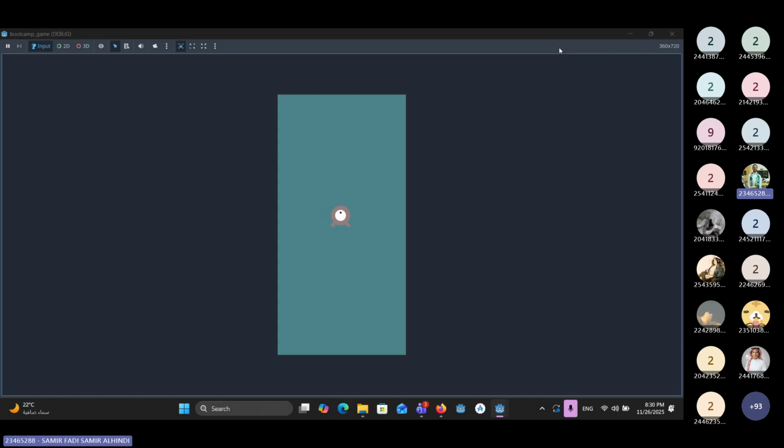And now I can move left and right. Also, by the way, I cannot move left and right at the same time. Why? Because I programmed it so that only one of them can run.